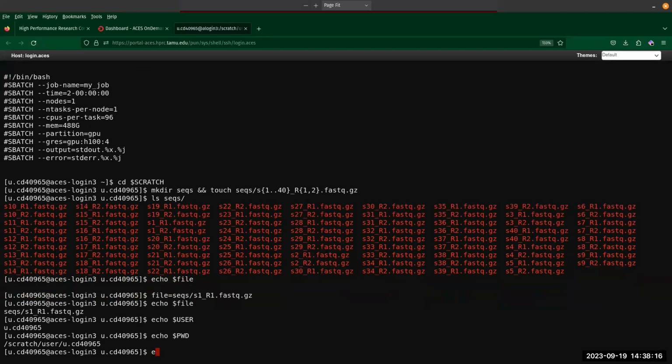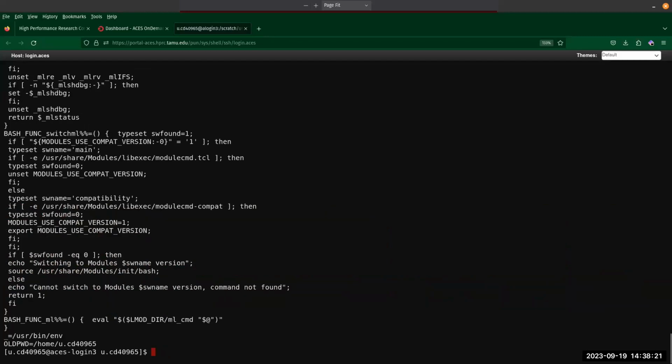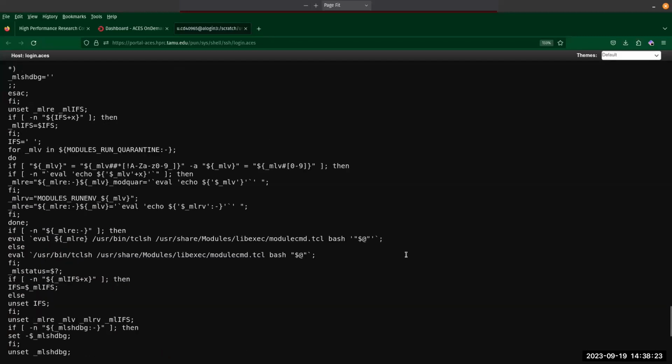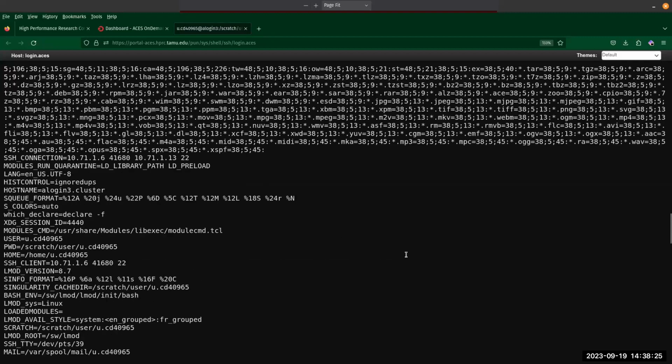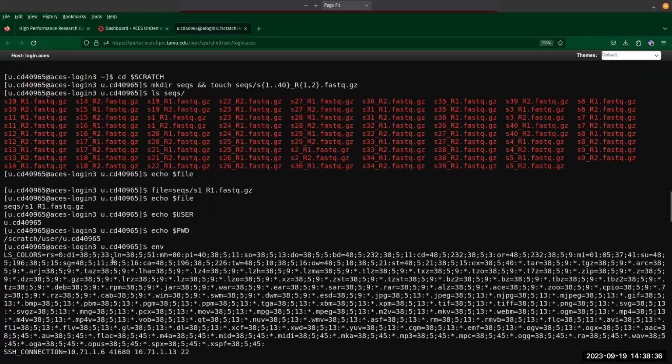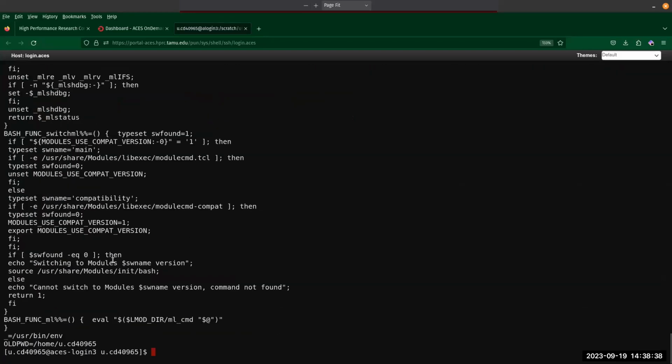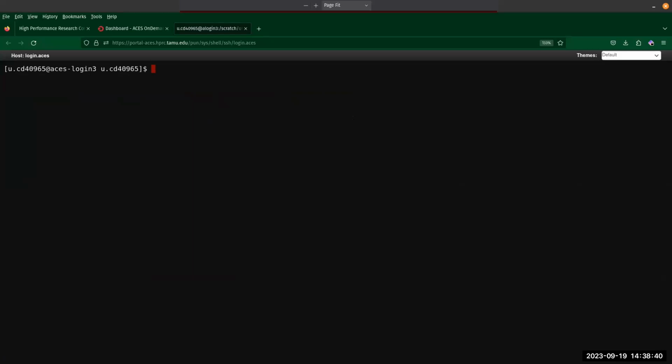You can also, if you want to see what environment variables there are in your session, do the env command. It will show you a lot of variables. And here they are. There's a lot of different variables: hostname, pwd. Here's the home directory. You can view those.